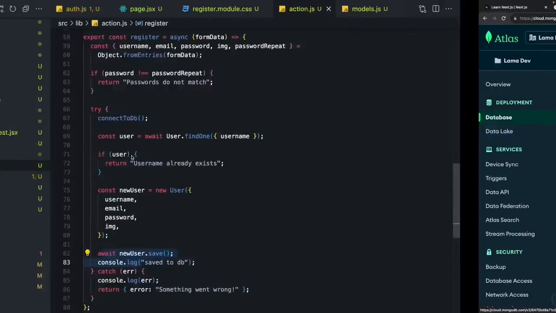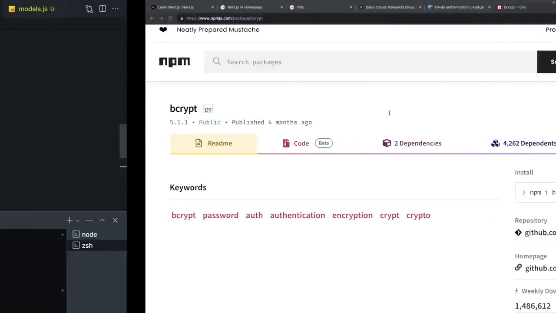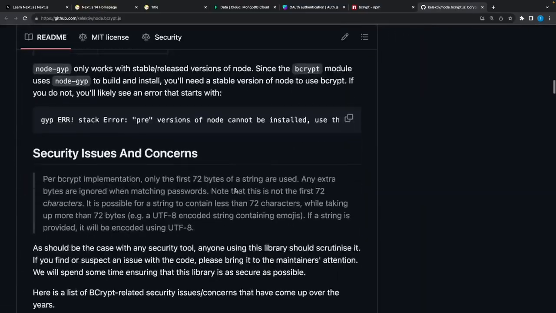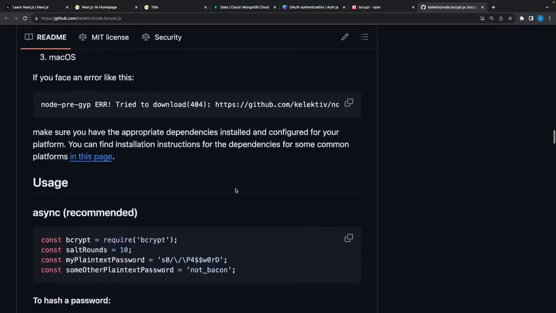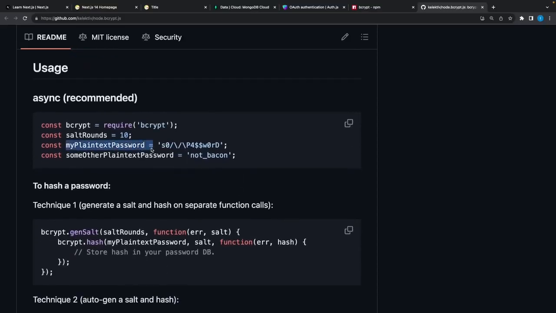To do that, we are going to be using a library, and it's going to be bcrypt. npm install bcrypt. Let's see how it works. I'm going to open up the repository and find the usage. As you can see, this is going to be the plain text that comes from the user. Firstly, we are going to generate a salt, and after using this hash method, we are going to encrypt our password. Let's do that.